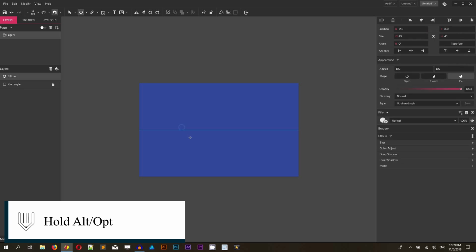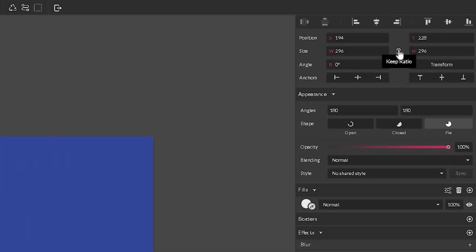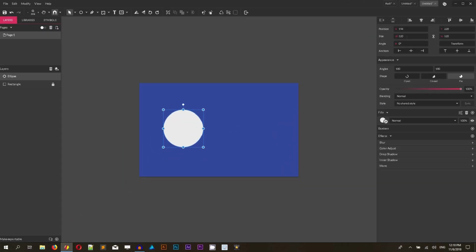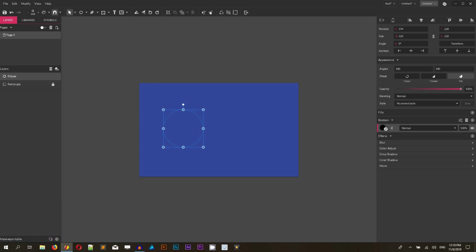create an ellipse. Head over to the top portion of the inspector panel on the top right and click on this icon, keep ratio. It should be filled, and now let's change the width to 320 pixels, and you see that Gravit will change the height automatically. So we have the ellipse with a size of 320 pixels. Okay, let's get rid of the fill and introduce the border. We need to boost the border weight to 36 points.